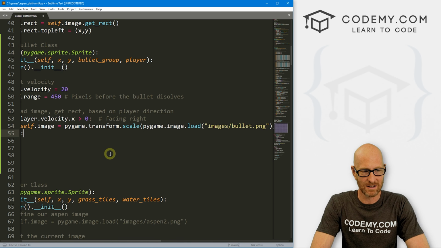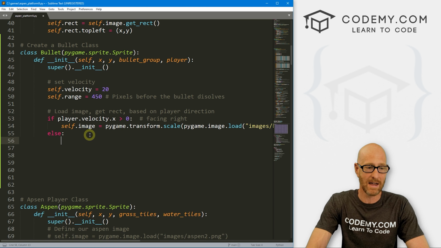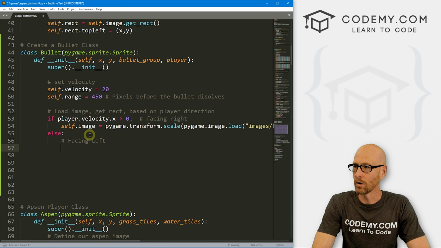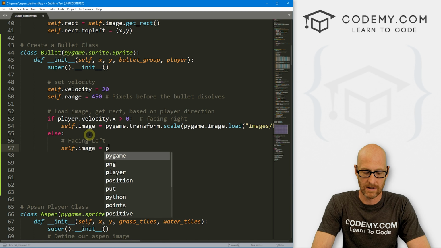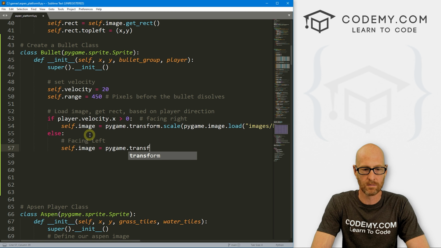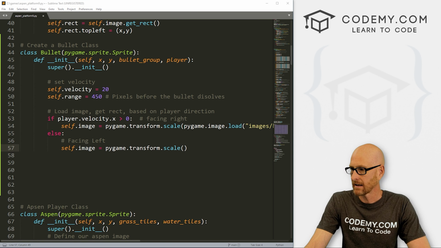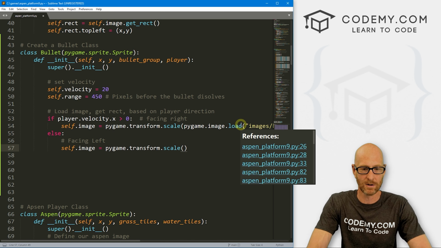So, all right, then let's go else. So if our velocity of X is not greater than 0, that means it's less than 0, and that means we are facing left, right? So we can just go self.image and set that equal to, again, pygame.transform.scale. But we need to flip the image, right? Because our image is facing right. We need it to now face left. So we need to flip it. We learned how to do this earlier.